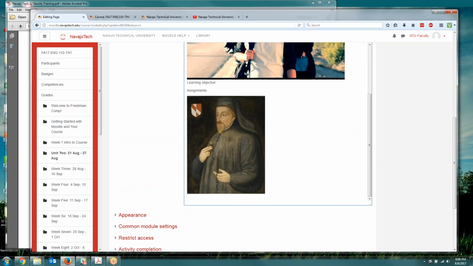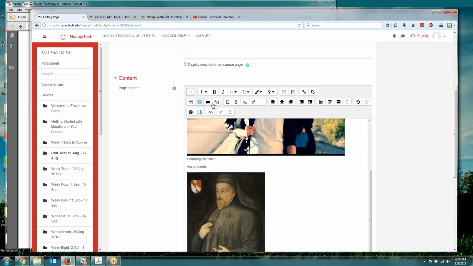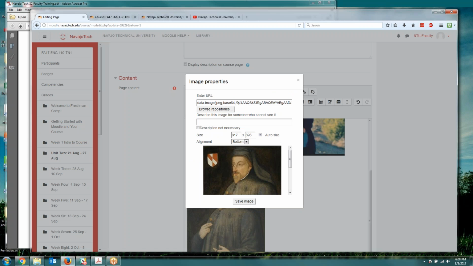And then once it's in there, you could select it, click on it, and then you see this image icon here. This is also how you could start the process. You could click on the image icon and then browse your computer for the file, or you could just drag and drop it into your text page and then modify it.